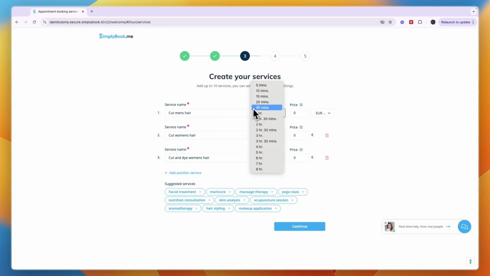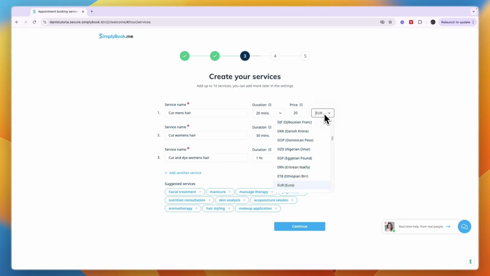So cut men's hair should probably only take about 20 minutes. This one may be 30 and this one 1 hour. Then you can set a price for each service. And you can choose your currency here, so for me it's euro, but you can also set it to US dollar or any other currency.